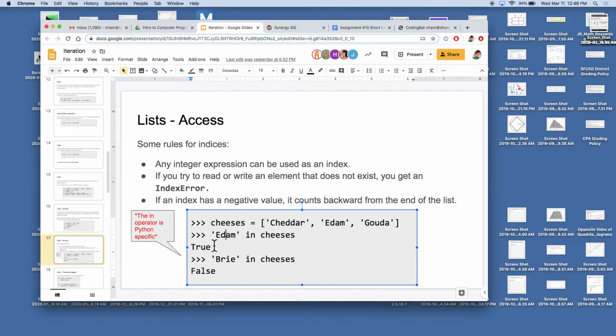How do I pronounce this, Cheej? Edam? Edam? Adam? Edam? Edam is a cheese.